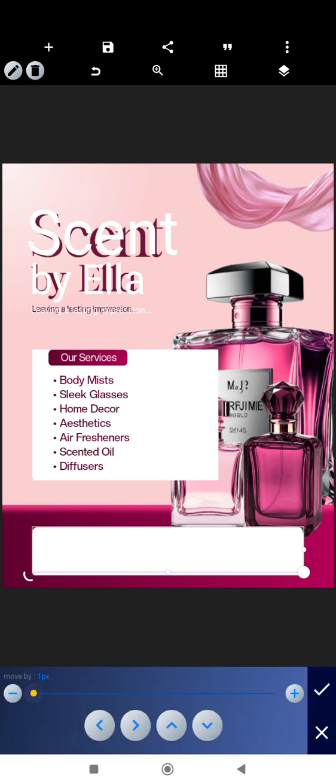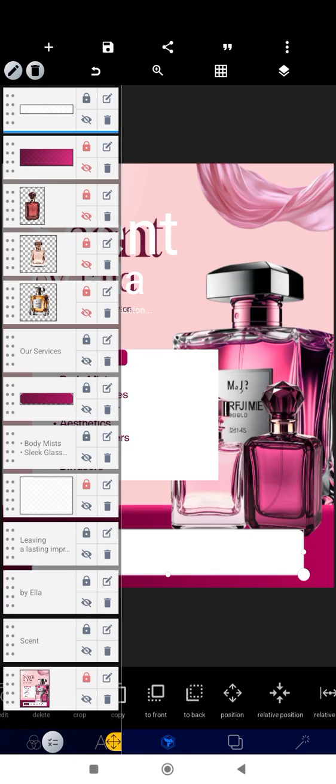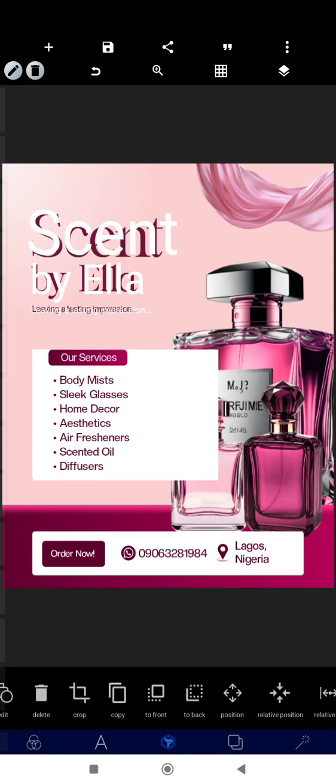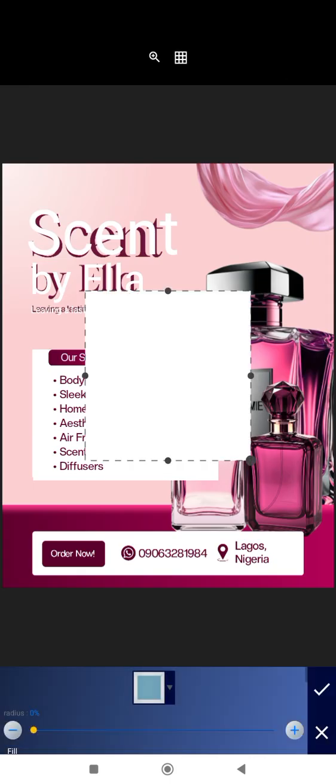So now it's in the middle, right? Alright, so let's hide it and look at what we are working on. Then what's next? Our small shape inside before the order now. Our small shape, let's create it.